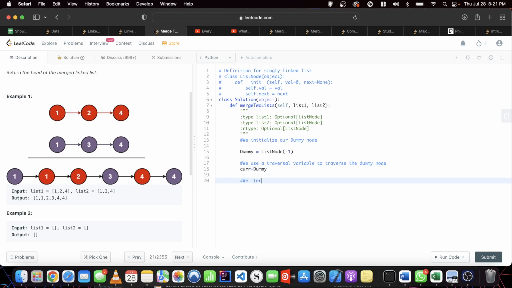Right? Then we iterate through both list1 and list2 and add the smaller value to the dummy node. So while list1 and list2. Why do we say while list1 and list2? This means while list1 is not None and list2 is not None. Other ways of writing it would be list1 does not equal None and list2 does not equal None. Right? So we add to cur the node with the smaller value.